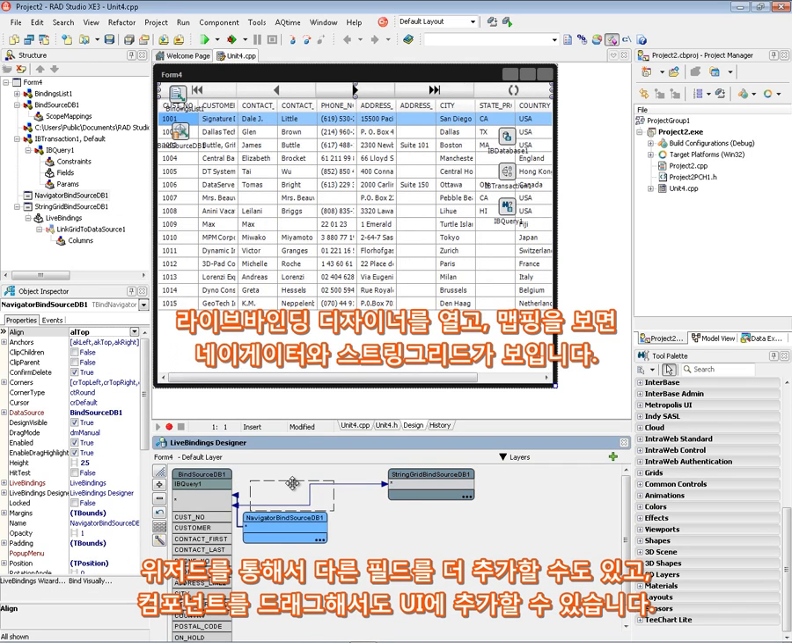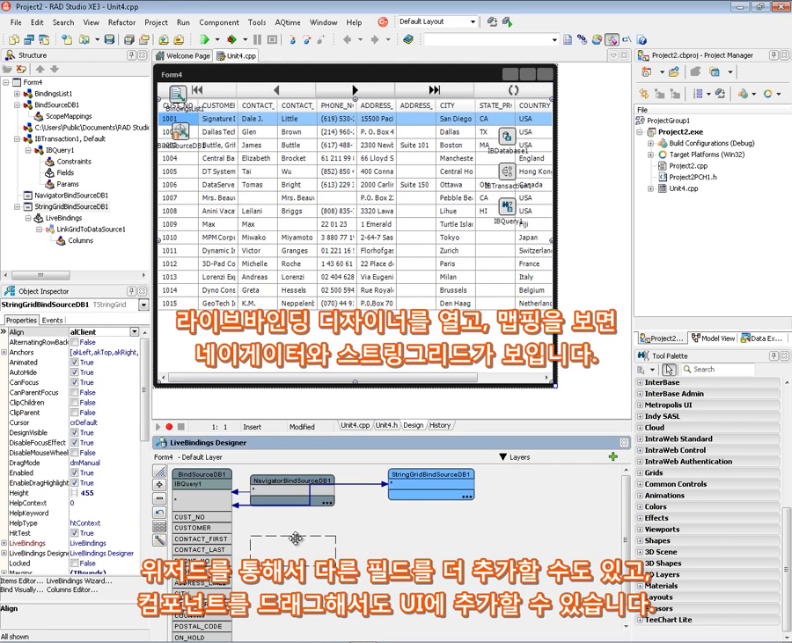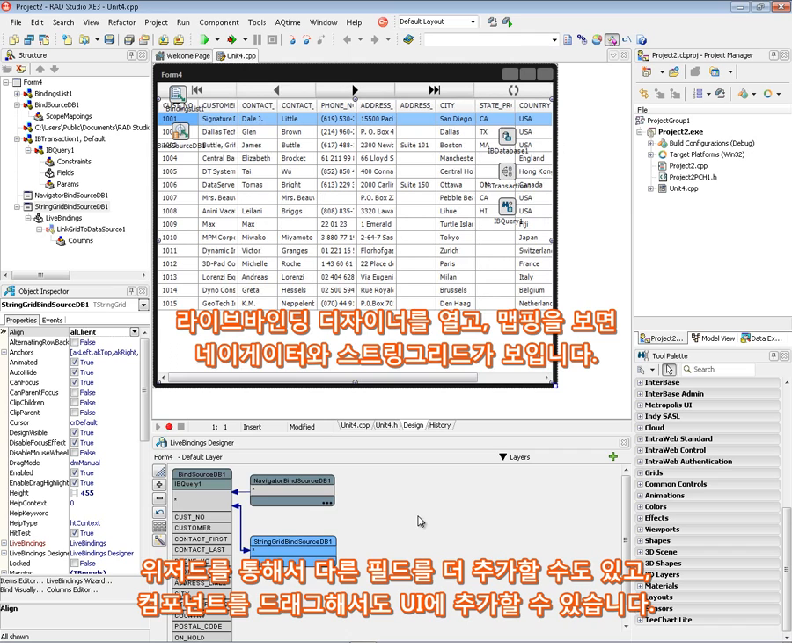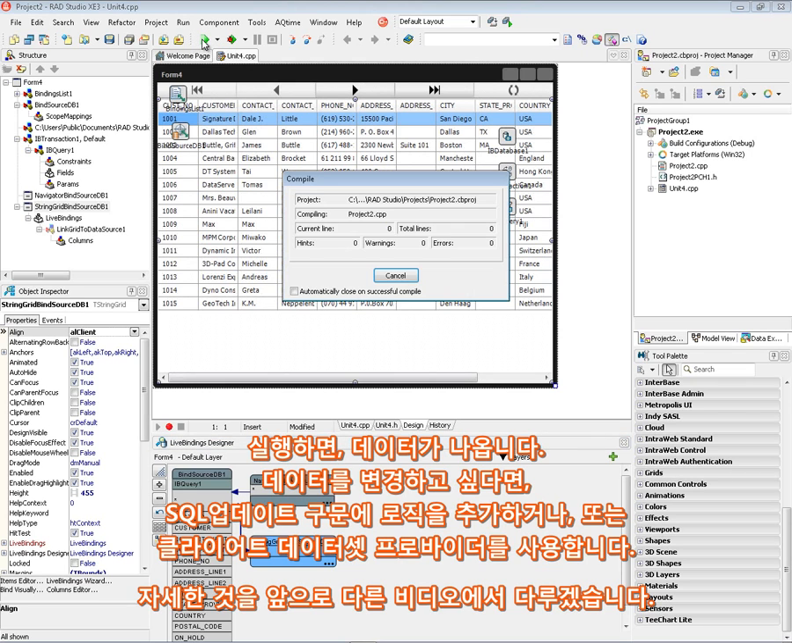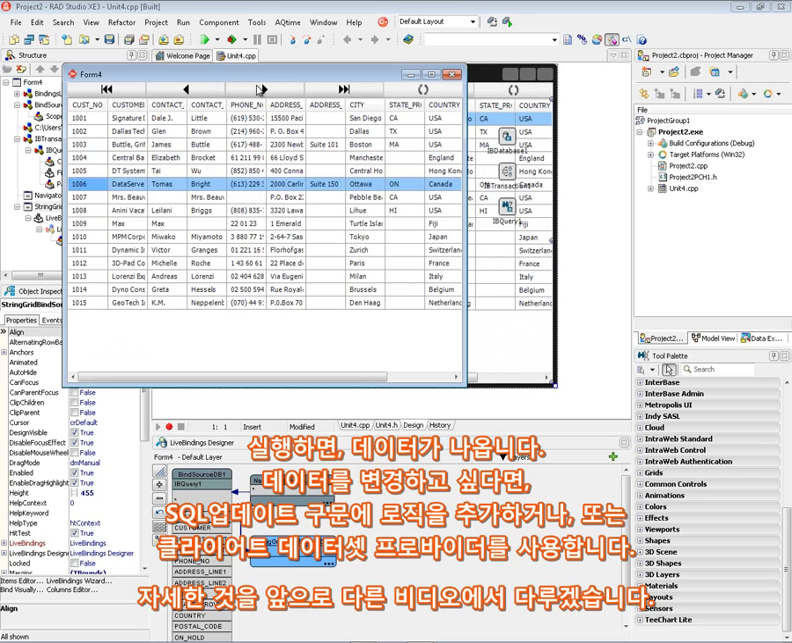There's the navigator, and here's the string grid. We might want to also put some other fields so we can see, for example, the first and last name in a field, or something else that we want to take care of. So we can add other fields, adding through the wizard or dragging and dropping components from your user interface. And now we take this application and run it. And we've got the data, and we can go through it.